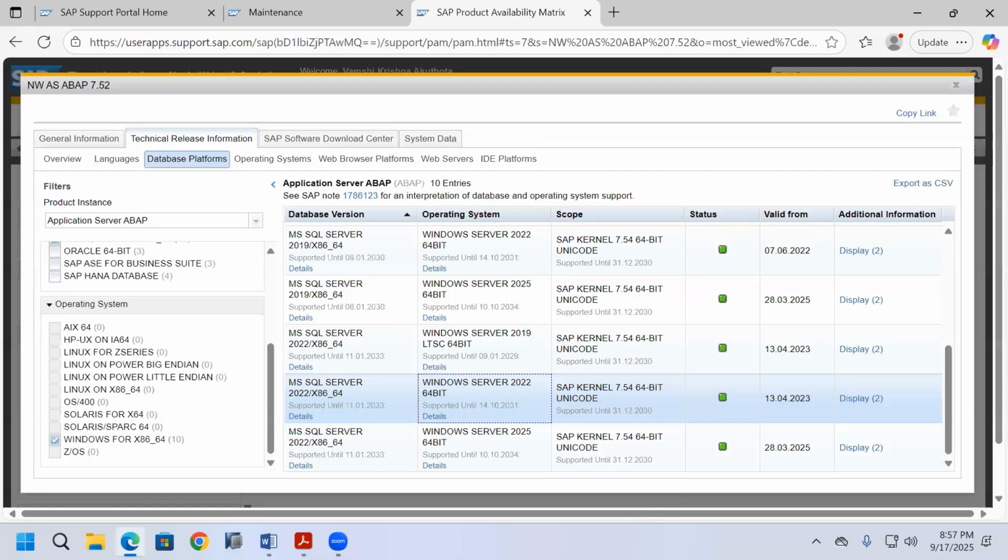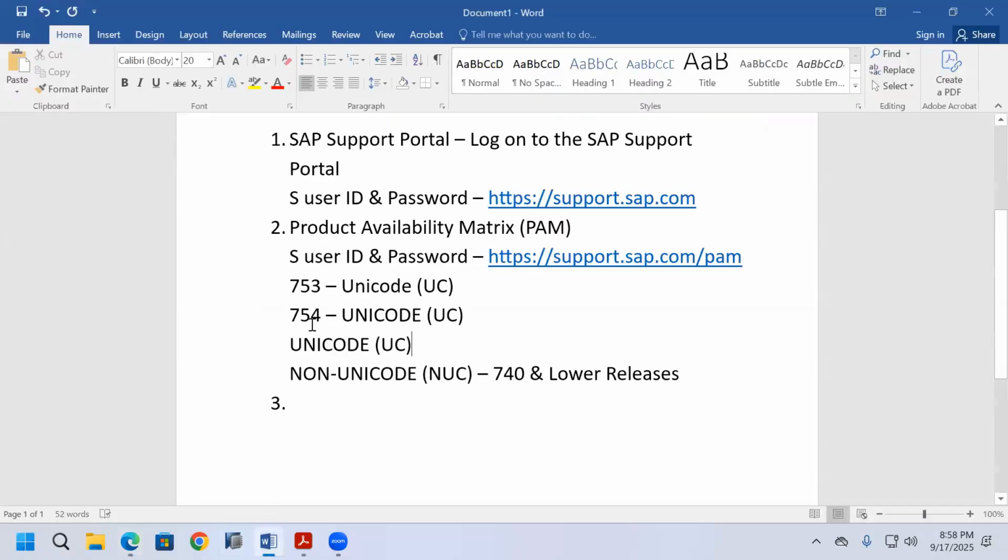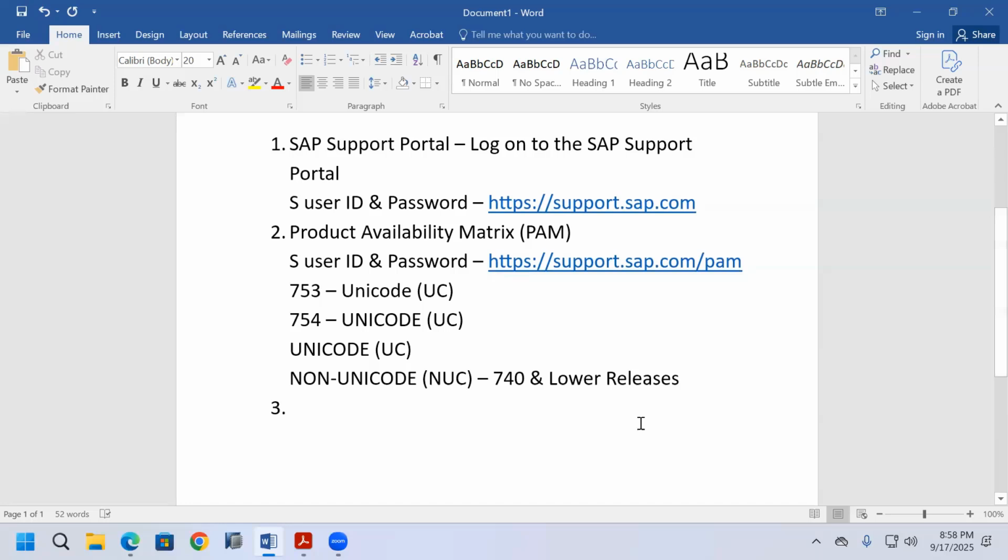And one more important point here. In Windows operating systems, only Windows Server 2016, Windows Server 2019, Windows Server 2022, Windows Server 2025 versions are supported for installing SAP software. So in PAM, whatever information I want, I get in PAM. Close that one. So in PAM, my work is completed. That is the second step.